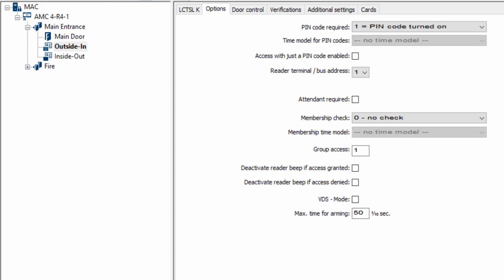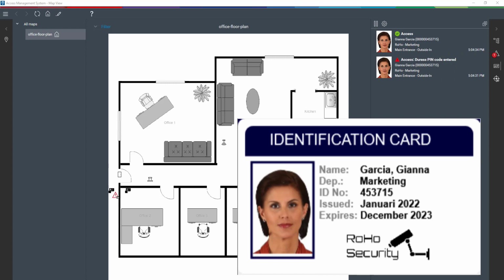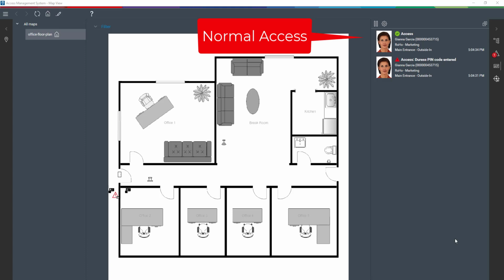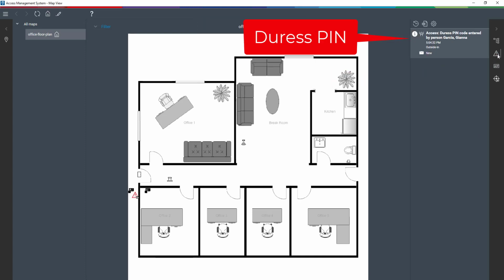Despite the shock, Gianna remembers that by means of a small change in the PIN code, she can inform the operators of her dire situation. In fact, she has 2 options. She can either type the PIN +1, or she can type the PIN in reverse. She chooses the first option and types 453716. This gives her access, but also immediately sends a threatening warning to the operators. Also displayed in the alarm view.